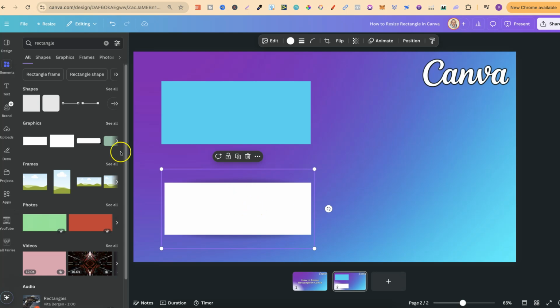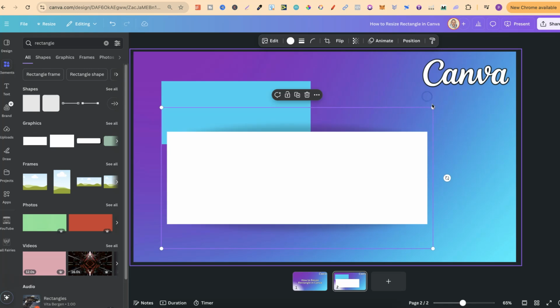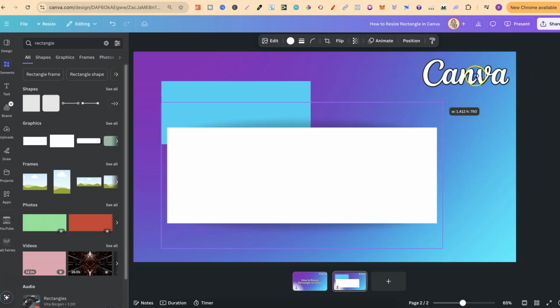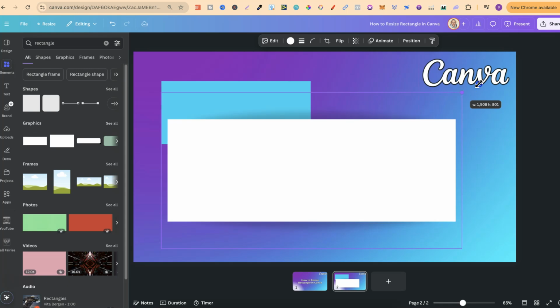Now, with this one, because this is a graphic, we can only click onto the edge and enlarge to make bigger. But this is how we're going to resize that rectangle.